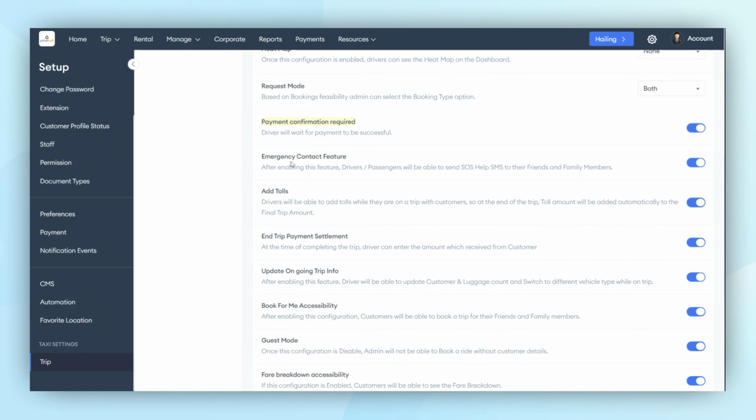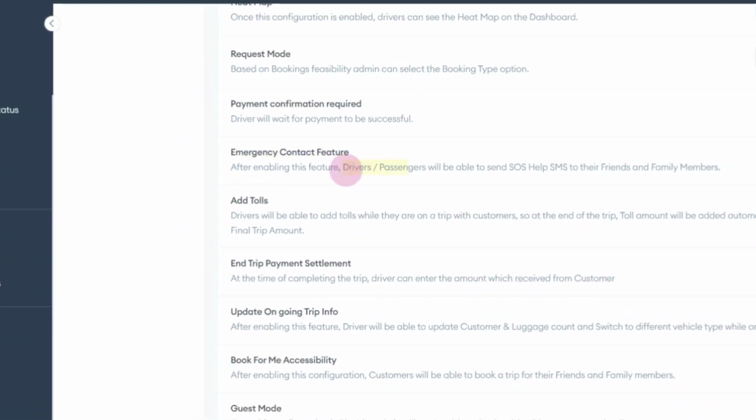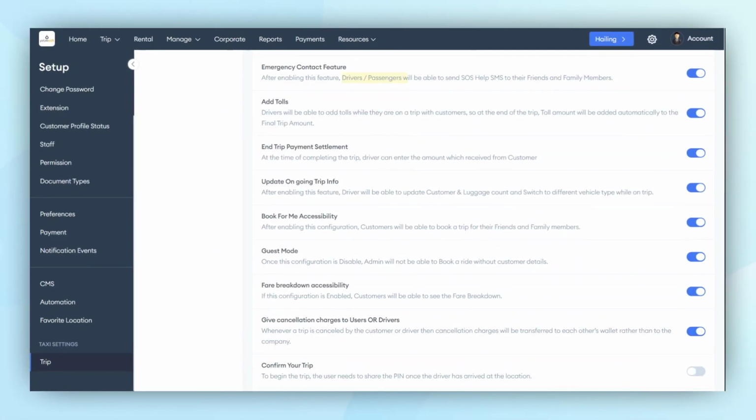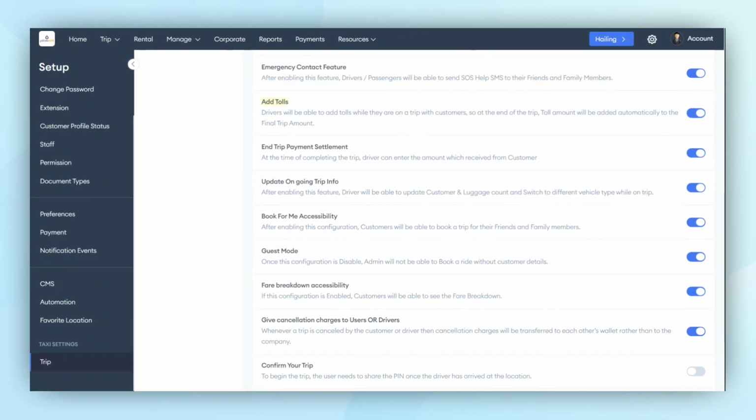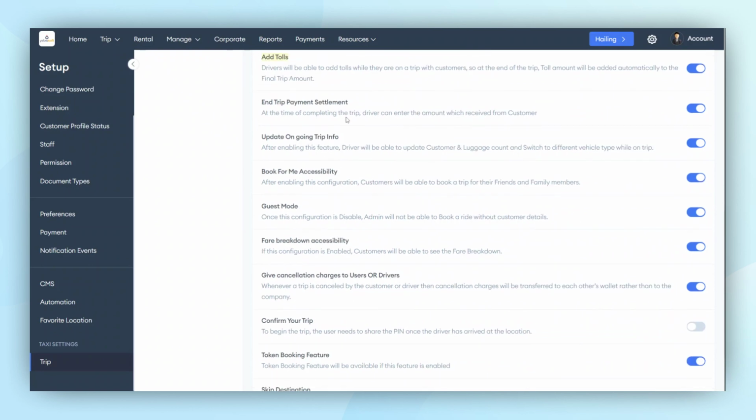We also have emergency contact features in both applications. If this configuration is enabled, users can add an emergency contact in both the driver and customer applications. We also have added a toll feature for the driver application. If this configuration is enabled, the driver can add tolls like parking charges, toll charges, and other charges while they are on the trip. If it is not enabled, this option will not appear.